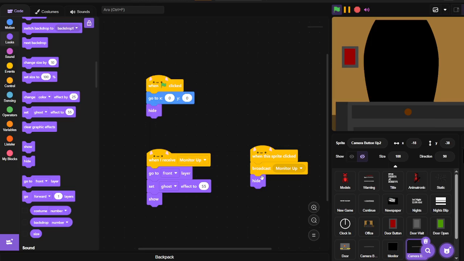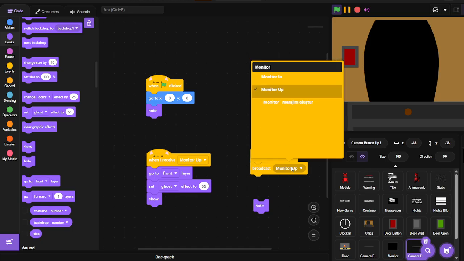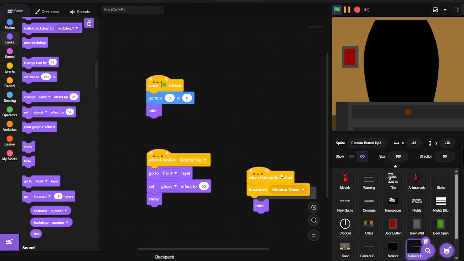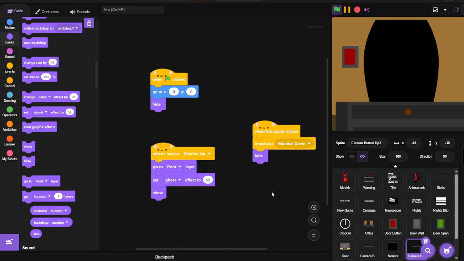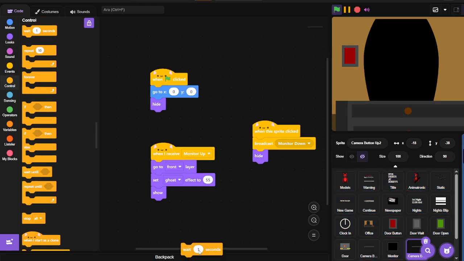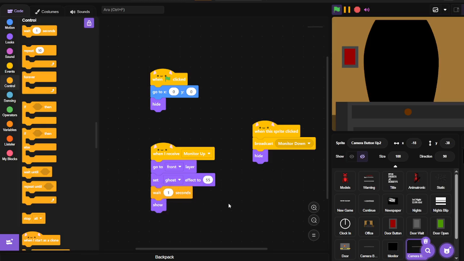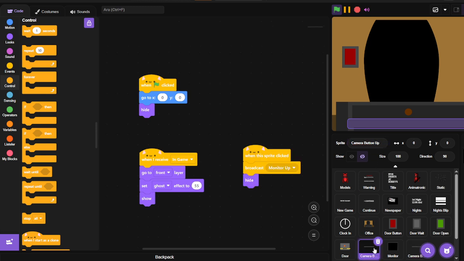Now you want to duplicate this and then change monitor up to monitor down. But you want to add wait 1 second so that people can't spam it. I'm gonna make a position user also. Make camera button now, and then we'll test it. Yeah, we have the camera button up here.